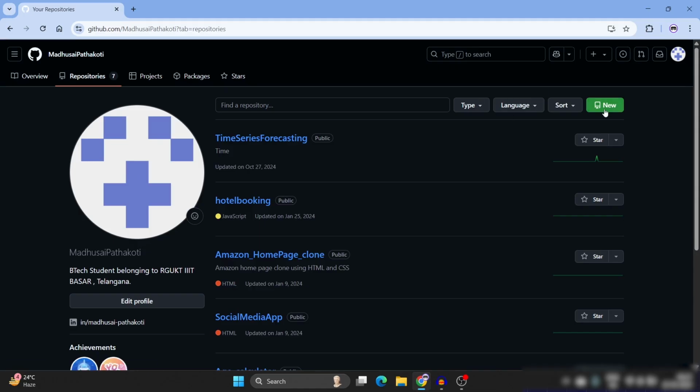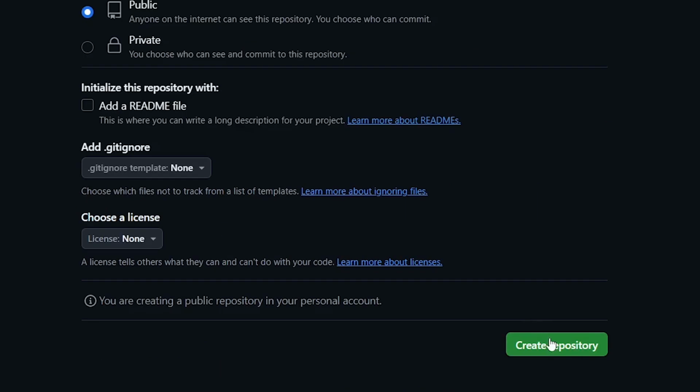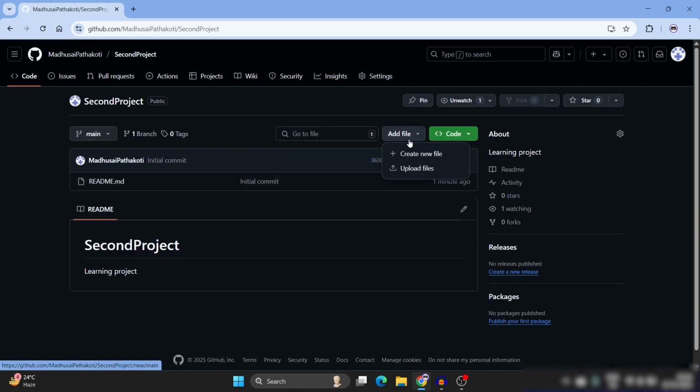Let's create a new repository and let's know another things. It is available, so I have created a new repository. Again, there are no files in it because I have forgotten to add readme file. Let's open the second project. Here you will find the second project. You don't have any file.